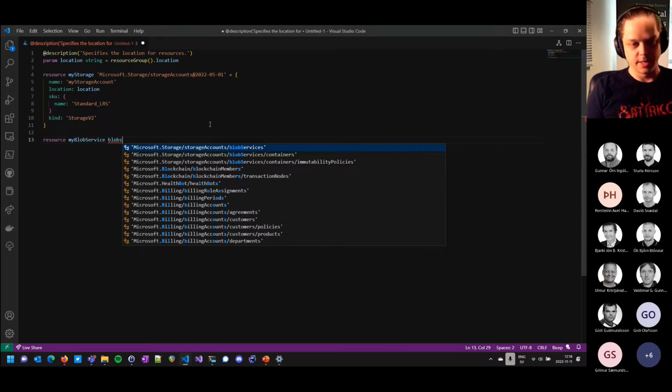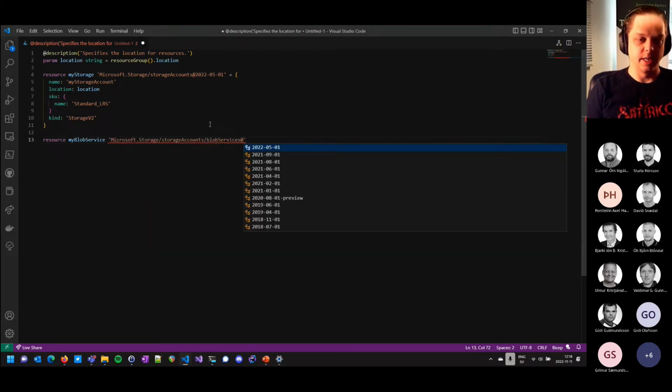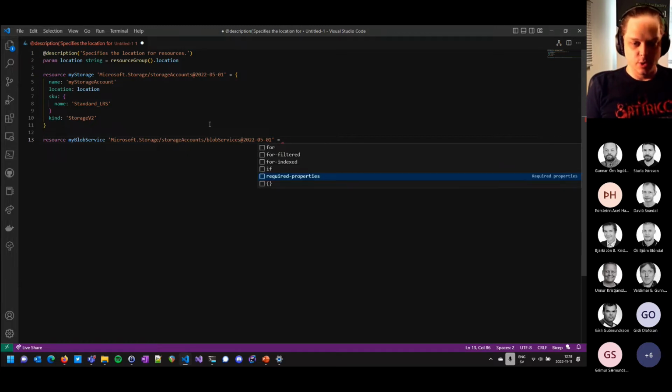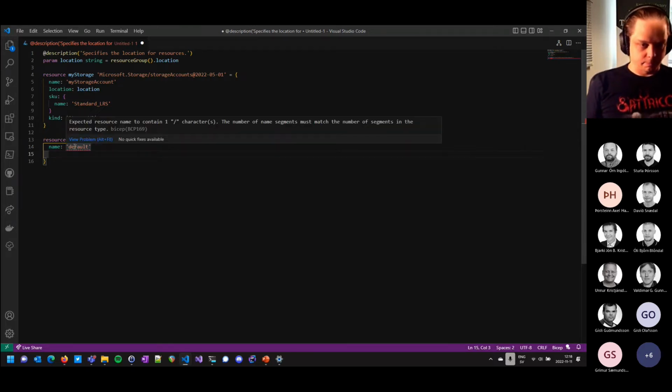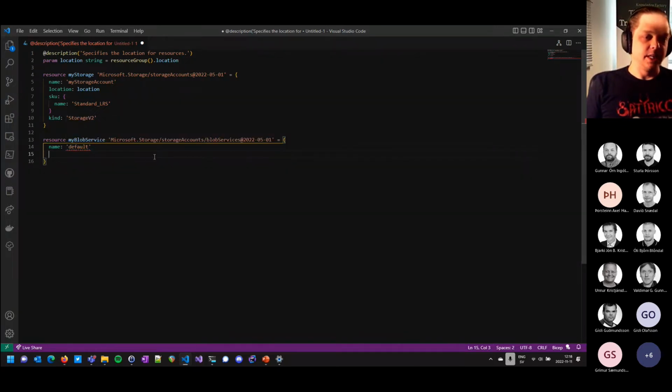Auto-completion works just fancy like this, and we're going to give it an API version. We're going to say it's a new one, and the required properties in this case is just a name. So we're going to give it a name. Don't ask me why right now. A name like this. So the reason it's currently erroring out is because it needs to be related.